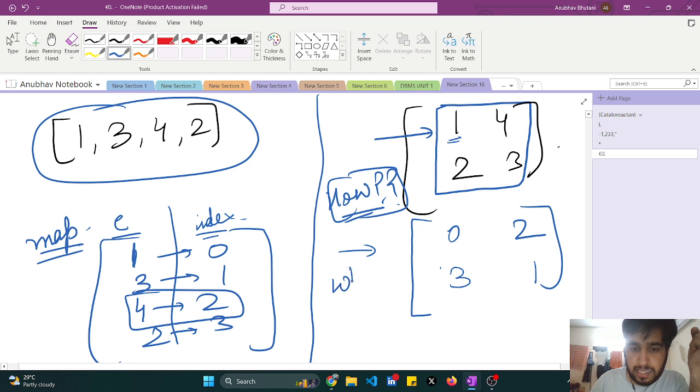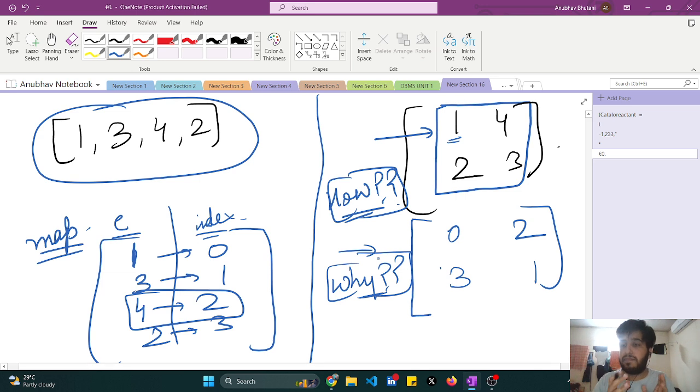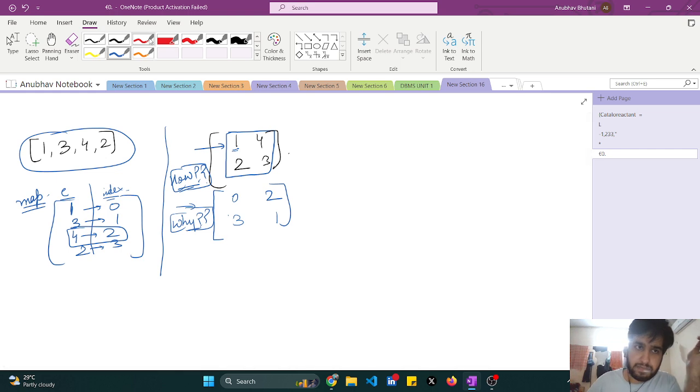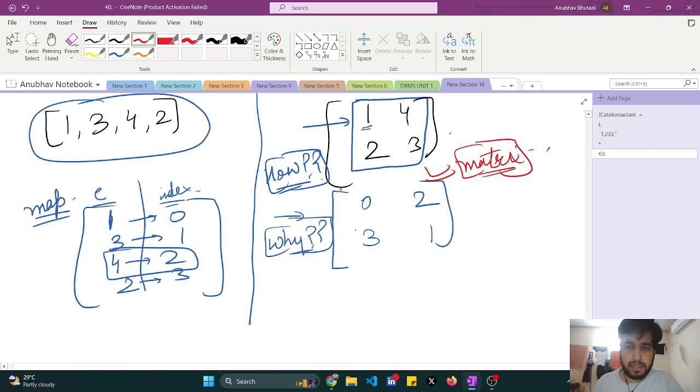And why am I doing this? Because eventually I need the index that I can minimum stop at. Okay, so this is what I get as my matrix.